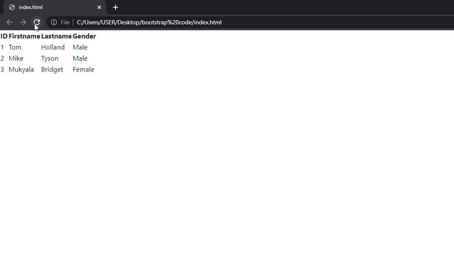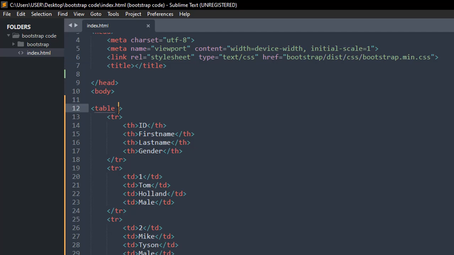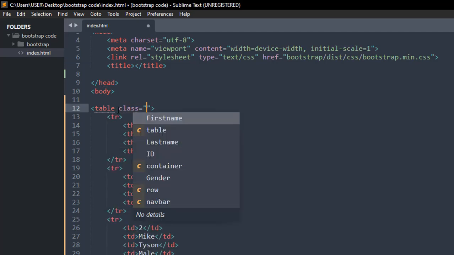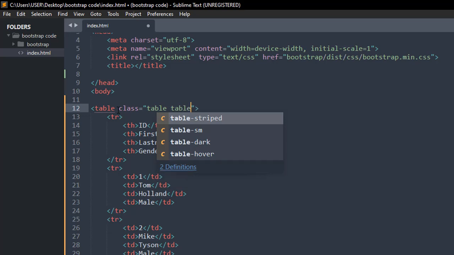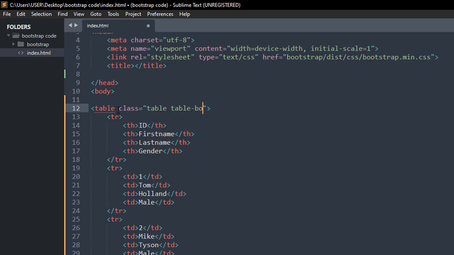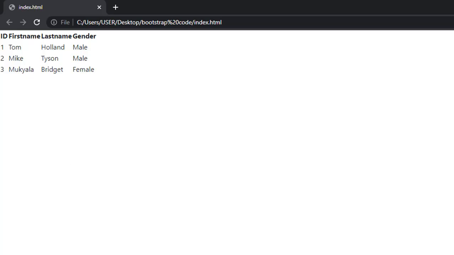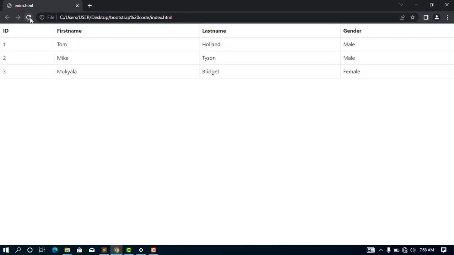Now you see something has changed, isn't it? Now let us give it some borders. So you come here into the tag, so you put a class. Okay, so in Bootstrap you're going to use a lot of classes. Now this is the class we use when we're dealing with tables. So you're going to say class table, then you say table-bordered. So if you save this and then we check here, you're going to see now the table has borders and it's completing the whole page.